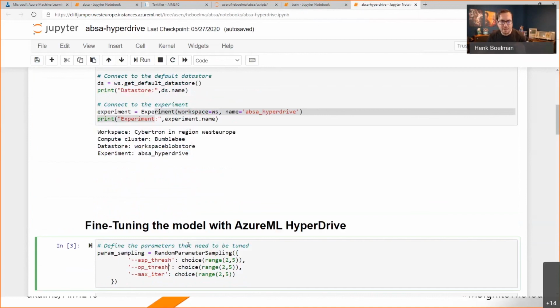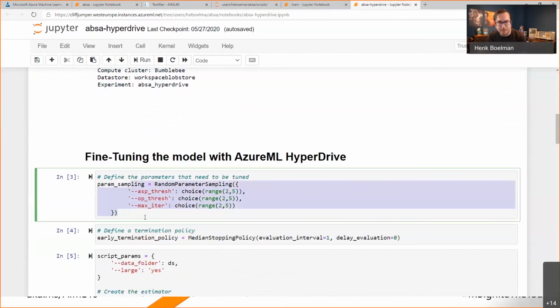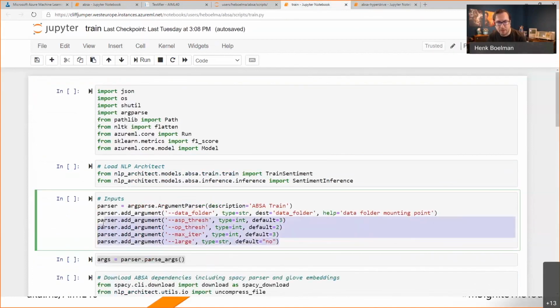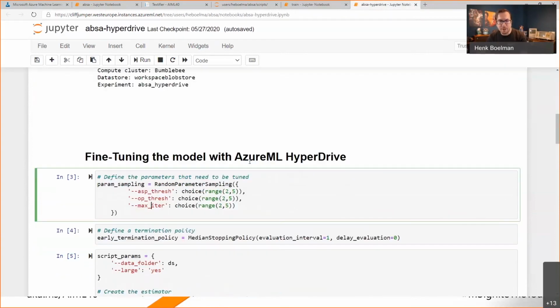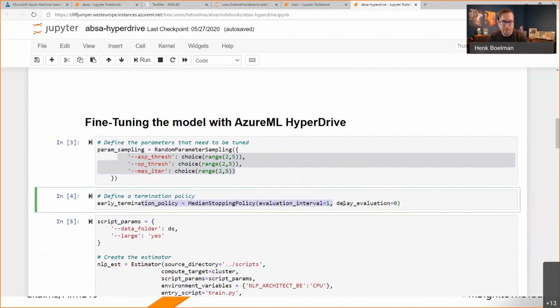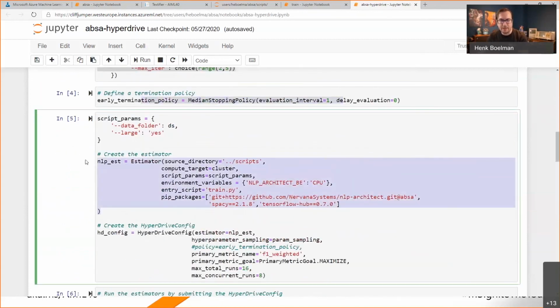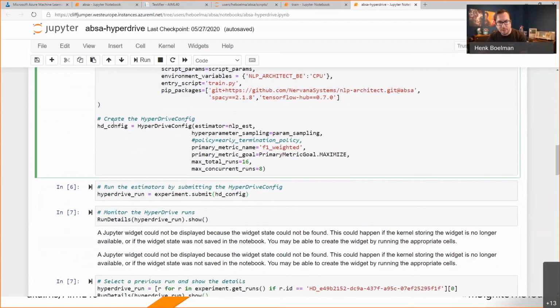The only thing I now have to do is specify the parameters I want to have sampled. So it is taking a random number between 2 and 5 for these 3 parameters. And in our training script, we have those 3 parameters already here. But what it did before, it defaulted to these default settings. Now we're going to use this random parameter sampling to push in random parameters. I'll define a termination policy. And here you see that it is exactly the same estimator as we used previously.